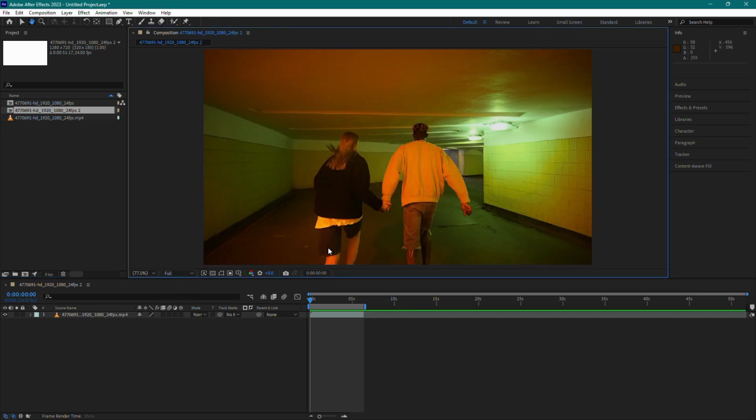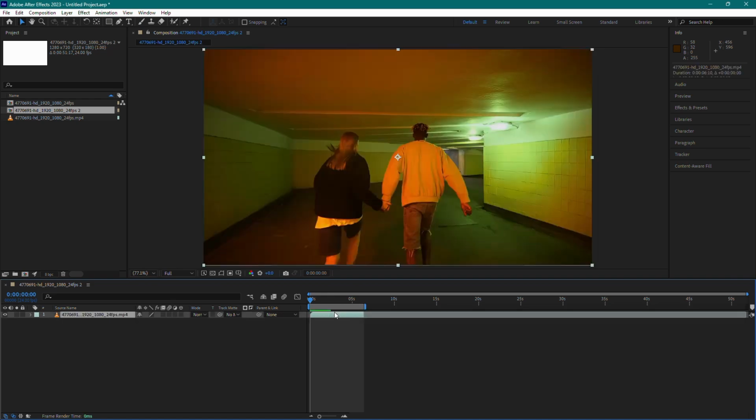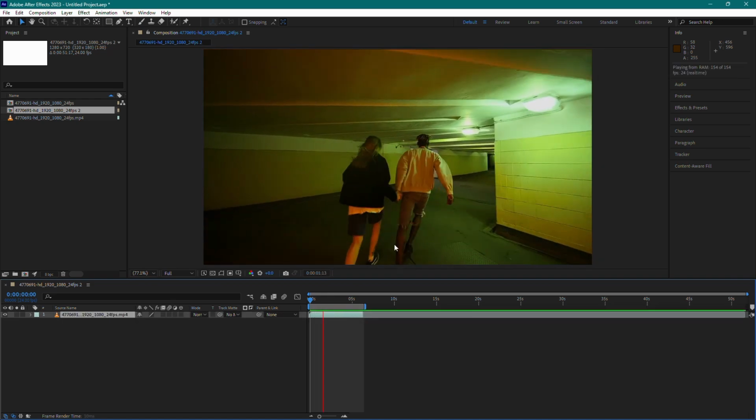In today's video, I'll show you how to add motion blur to your video in After Effects. Let's get started. First, make sure you have your video in the timeline that you want to add the motion blur effect to. Let me play the video for you so you can see how it looks without any motion blur.